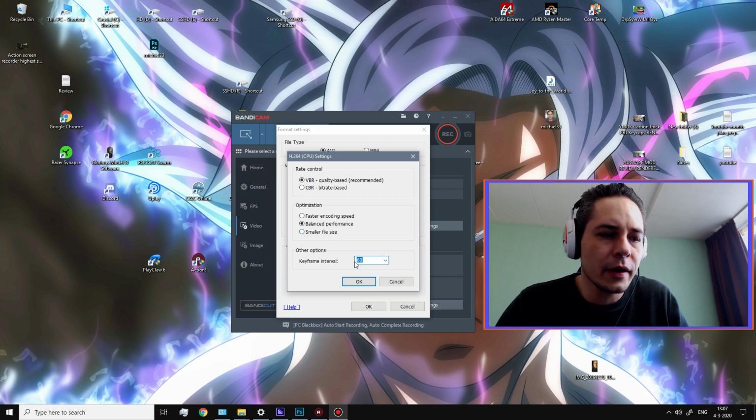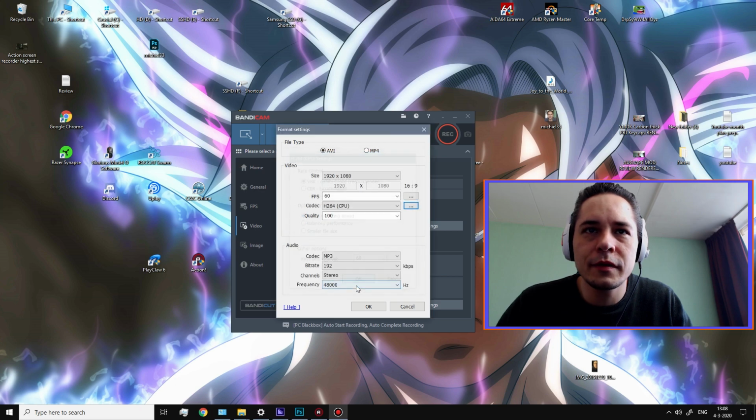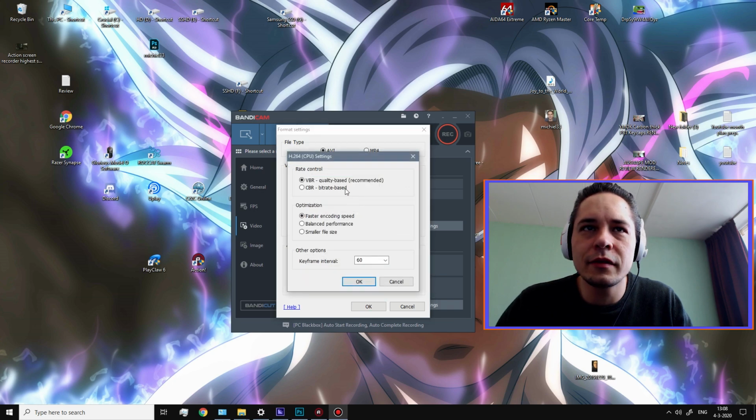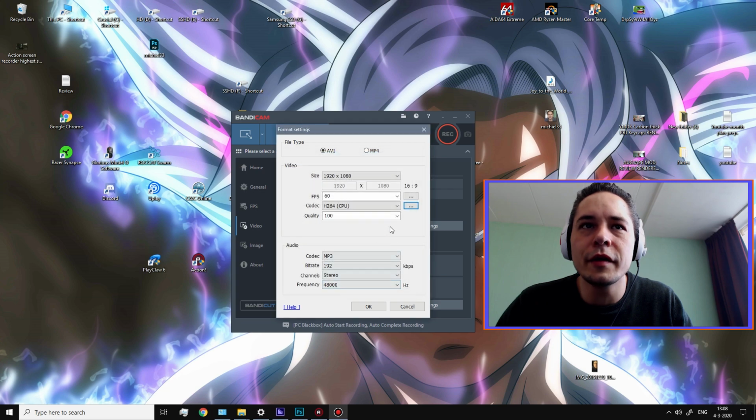The keyframe interval, again, most common is 2. I do 60, whatever. I don't need many frames. I'm not a perfect human being, so I mostly do faster encoding speed, because it takes a lot of time. Now, here you have another quality setting. Because we selected the VBR, we do have 100 quality. But if we do the CBR, you get bitrate again, okay?